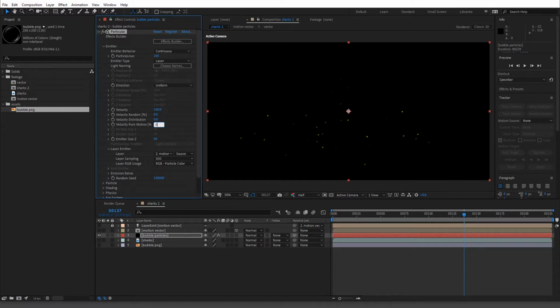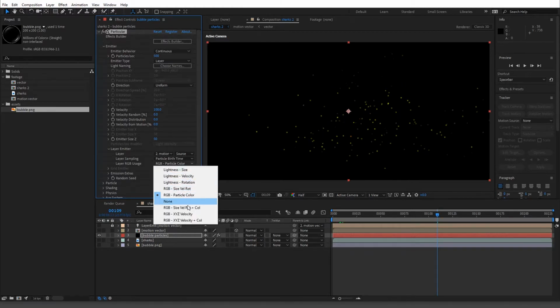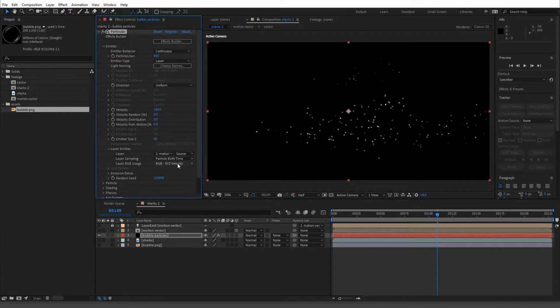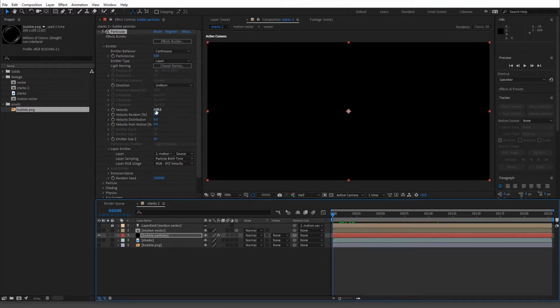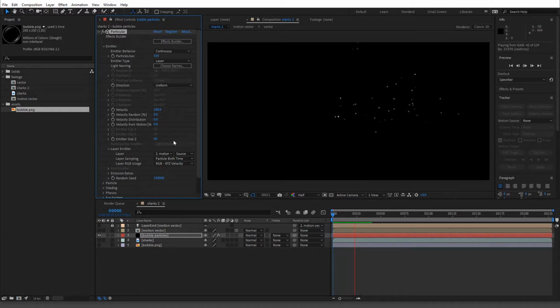To zero, not negative. And let me add like 500 particles. Okay, so we have to basically tell this thing to use particle birth time or it won't work, and to use the RGB values with the XYZ to velocity. So there is no blue, okay? So it's gonna essentially just use the red and green channel, like the up and down, to push the particles, okay? So XYZ velocity, let's see. And we will do our velocity to like 200. And you'll see, you kind of see it crawling across.